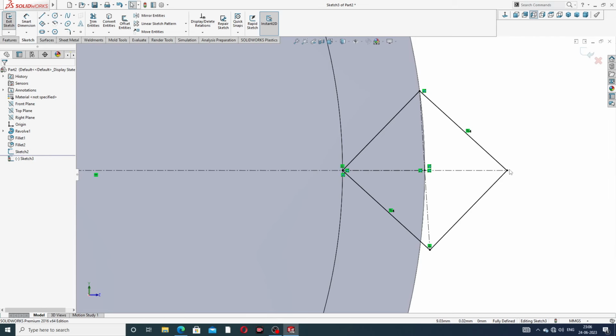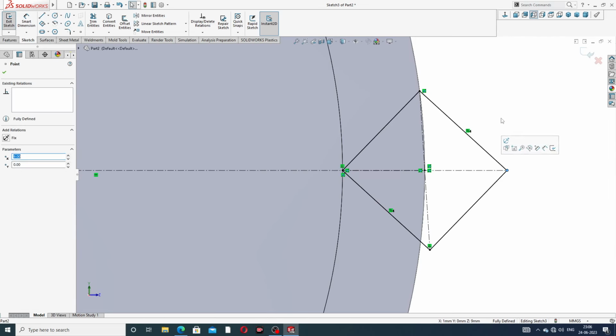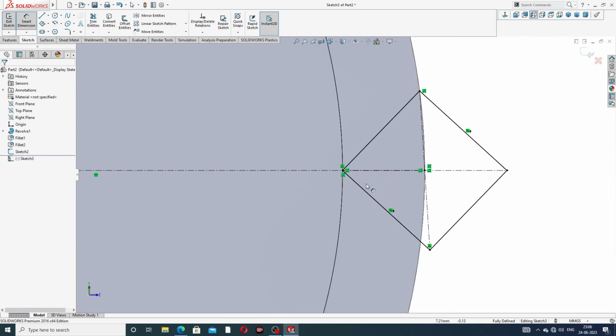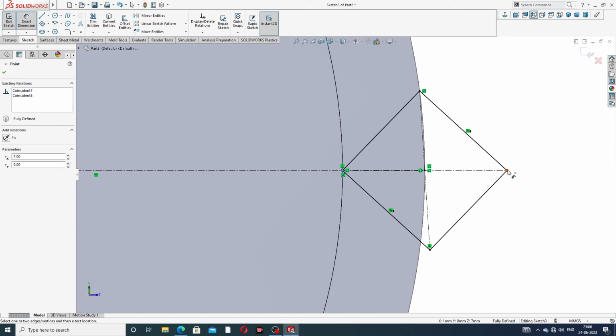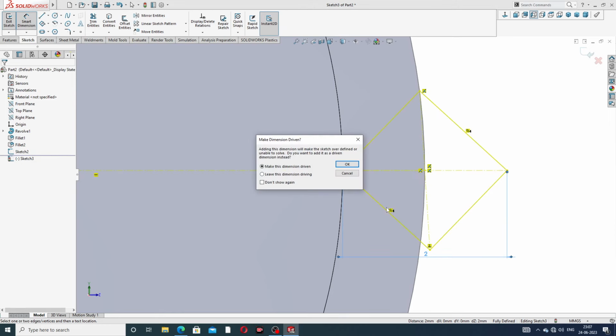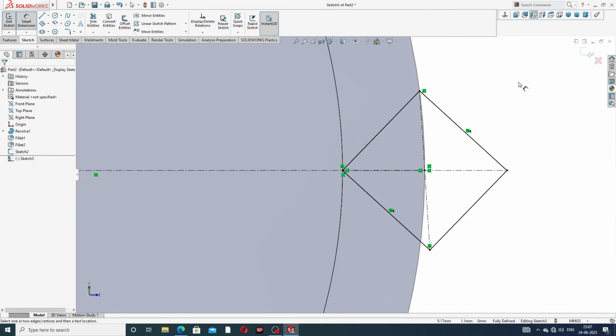Okay, and this point distance is, okay, this is perfect.